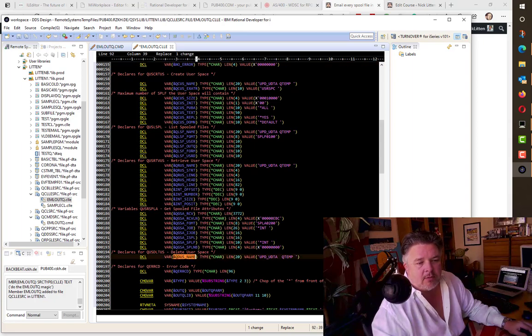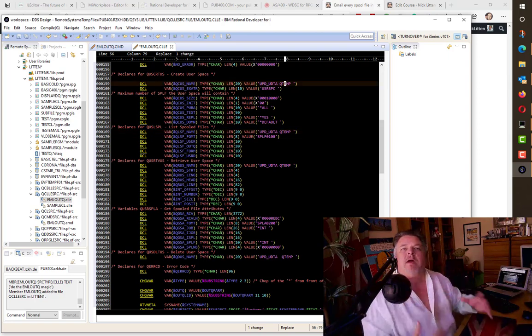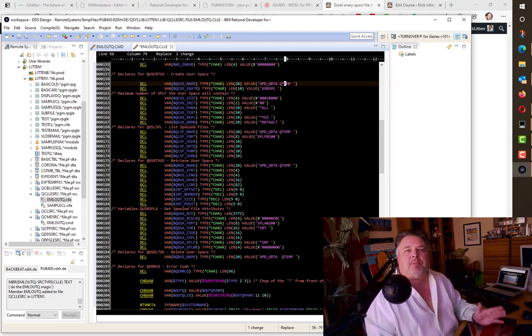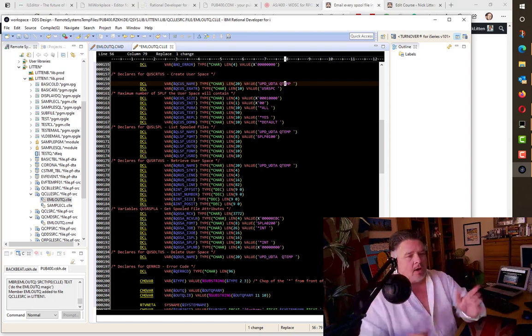I was assuming it was just this QDKUS name that needs the two blanks in there. But look here, when I've pasted it, that's only got one blank. That's an error. That's only got one blank. That's an error. That's only got one blank. That's an error. All of these 20 character fields, because that's the format that the APIs are expecting, must be object 1 to 10, library 11 to 20.